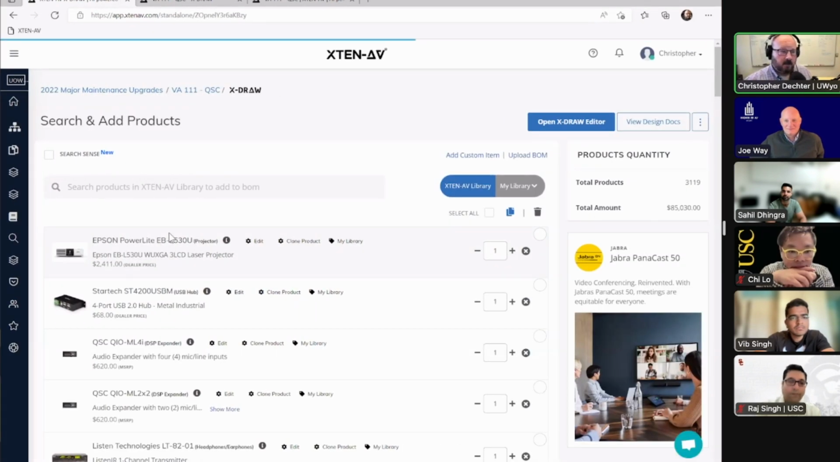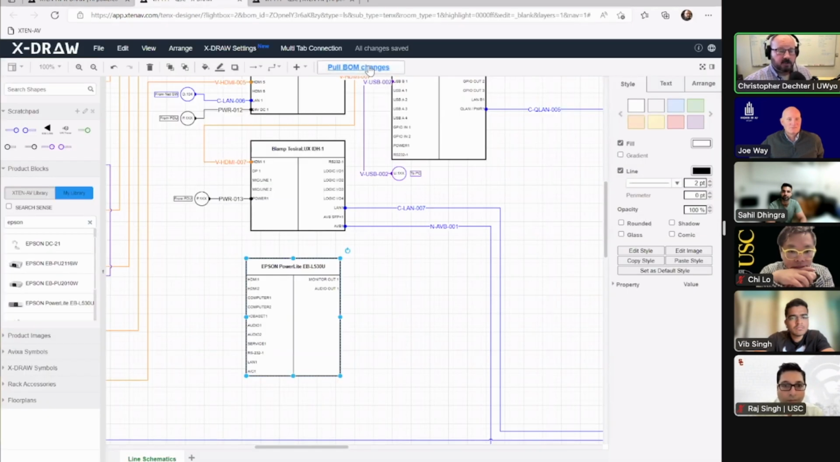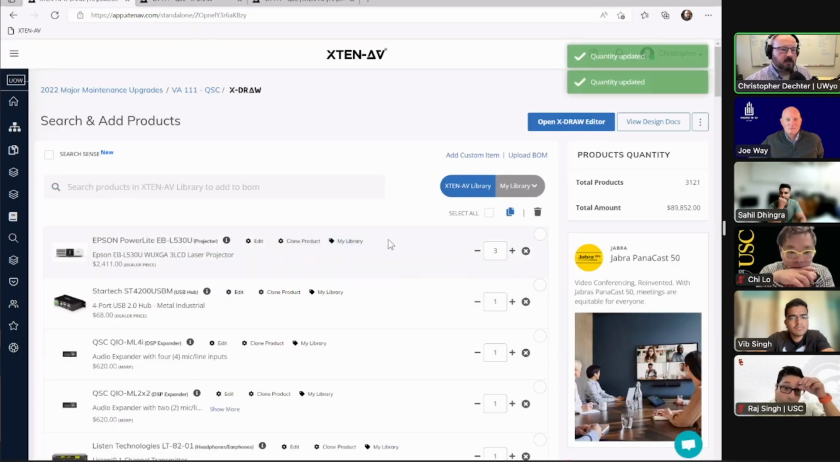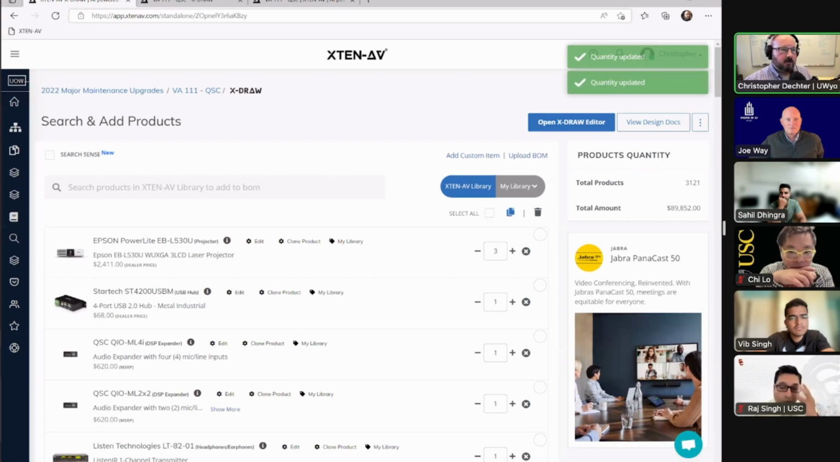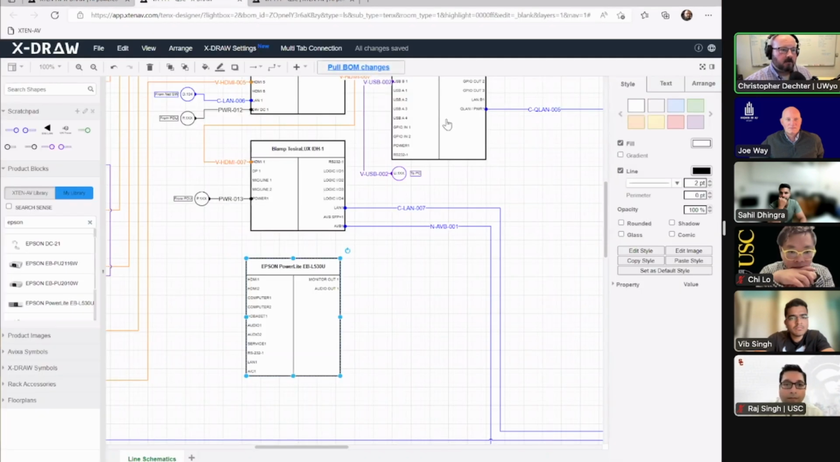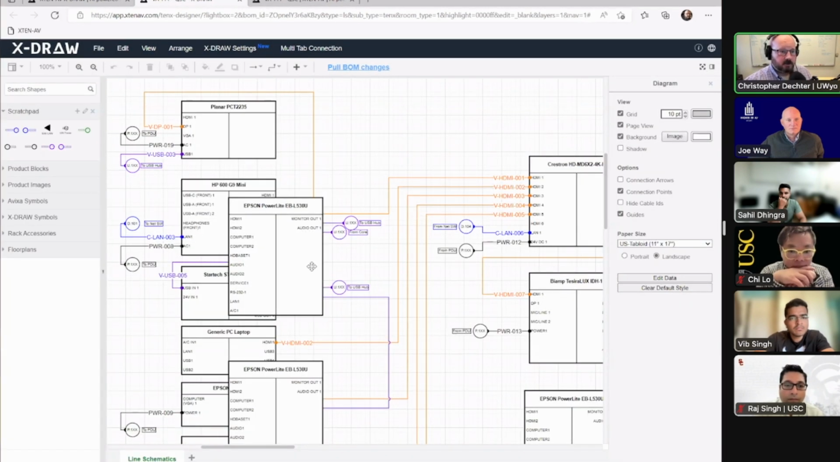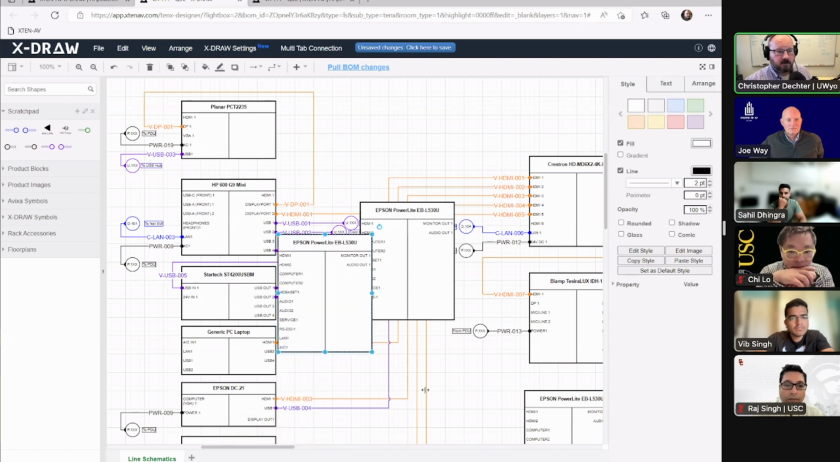So I can add it in that way, or I can add something in here and then I go back over here and there's a little button here that says pull bill of materials changes. I'll click this and it'll bring those devices in. So we'll just say I need 3 more of these. Quantity updated. We're good to go there. Go back here, pull BOM changes. It refreshes, it adds in 2 more projectors. Why you would have 3 little projectors in an auditorium, but there you are.